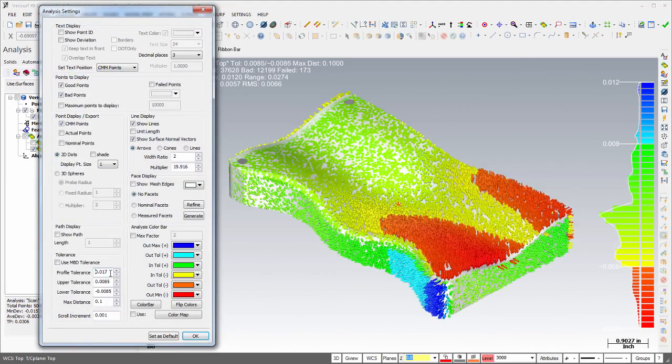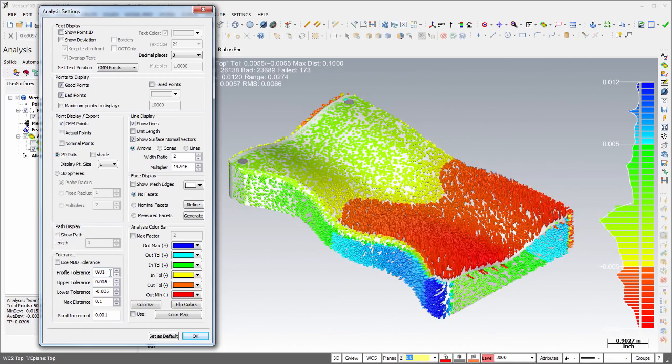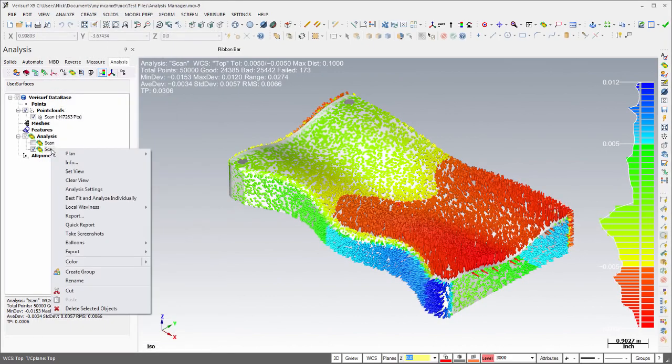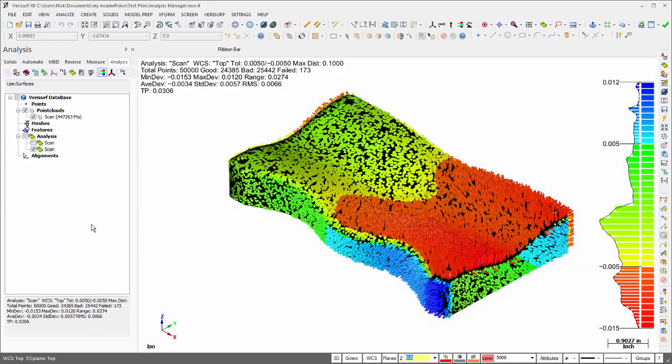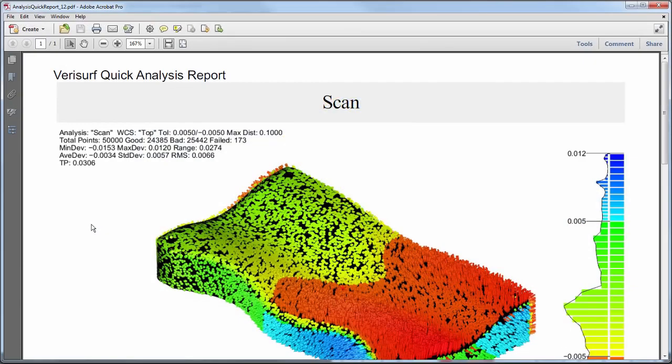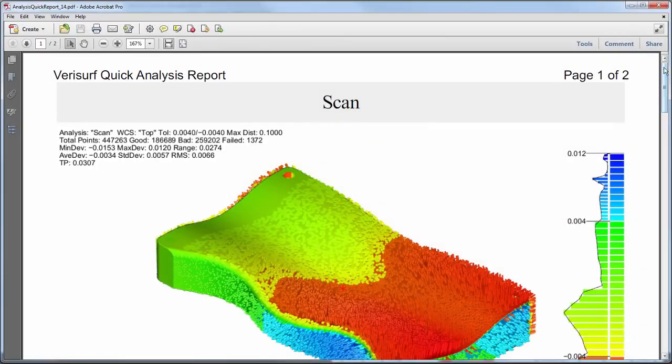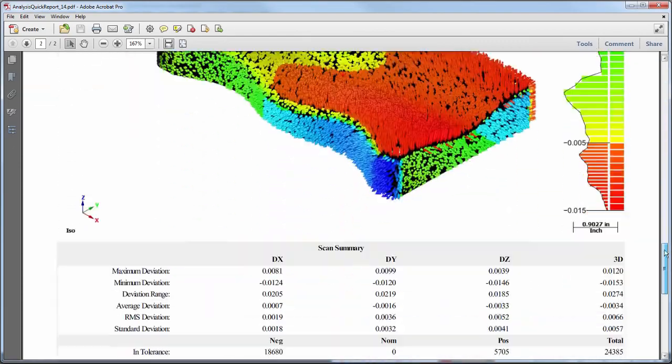Analysis color mapping updates in real time when changing tolerance, and shading has been added to the point display control. The Quick Report Speed menu option creates an analysis report that includes a screenshot and a summary of the analysis. Quick reports can also be created by selecting multiple analysis objects to create a single PDF file.